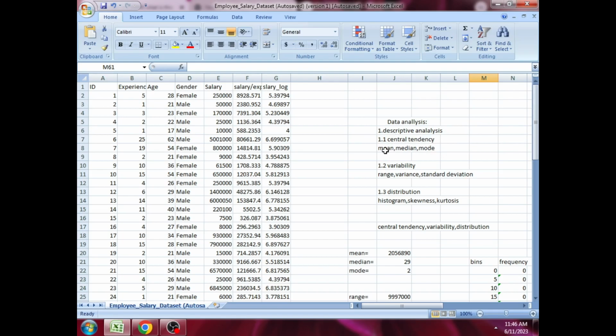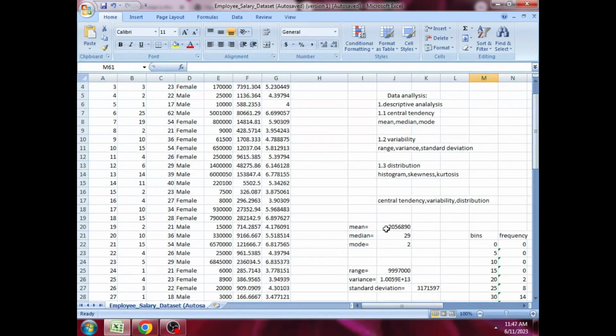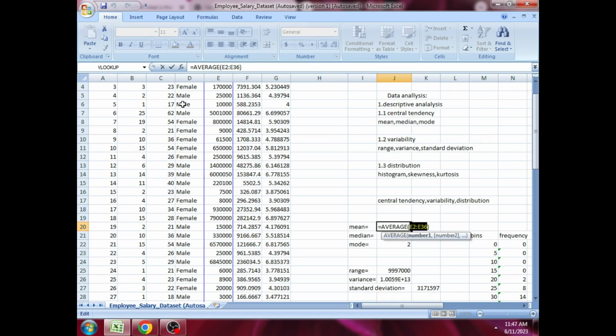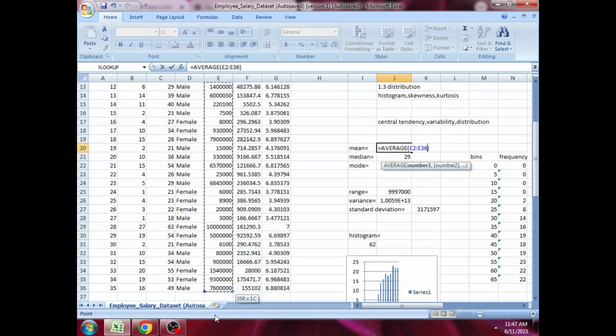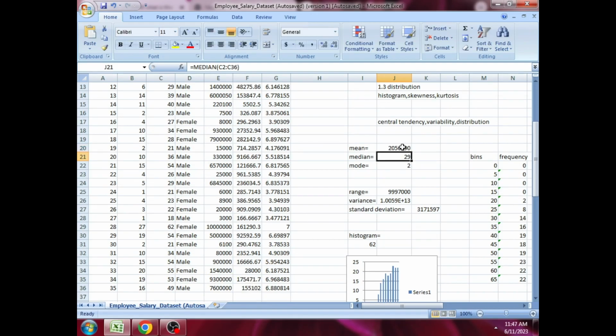First we'll take up central tendency, under that the mean. To detect the mean, we have a function called average. You need to write equal to AVERAGE. After that you need to select the data on which it should detect the average. After writing average in brackets, I'm going to select this salary, the range as we call it. Select the range, then click enter. So this is the mean salary.